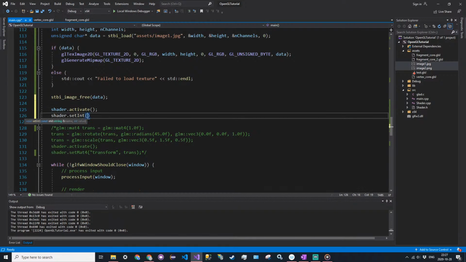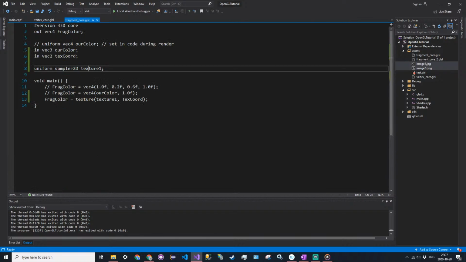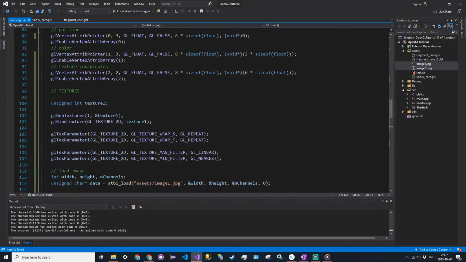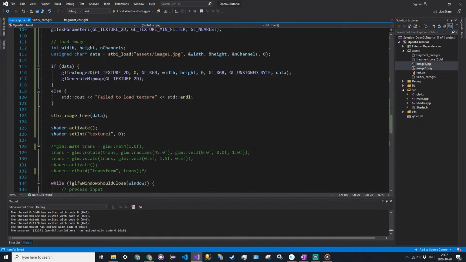It's considered an integer. And just a quick note, I didn't have this explicitly in the last video, but in the GitHub commit I added a couple more of these uniform setting functions. So just go ahead and look at them on the GitHub, and it's pretty self-explanatory. So set the integer, the name will be texture1 as we denoted here, and the value will be 0. And you'll see why it's 0 and not texture1 in a second.